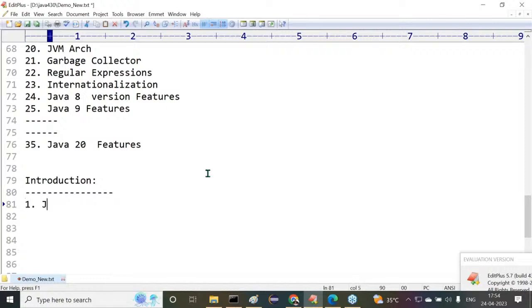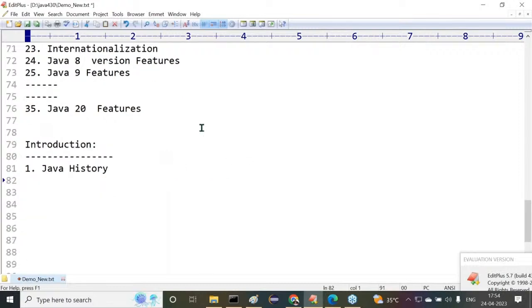First one is Java history. Why is Java coming into the picture? Who has provided this Java? What exactly is the work that the Java people have done to prepare the Java programming language? All these points, we are going to understand in Java history. After this, differences between Java and others. Here others means C and C++.